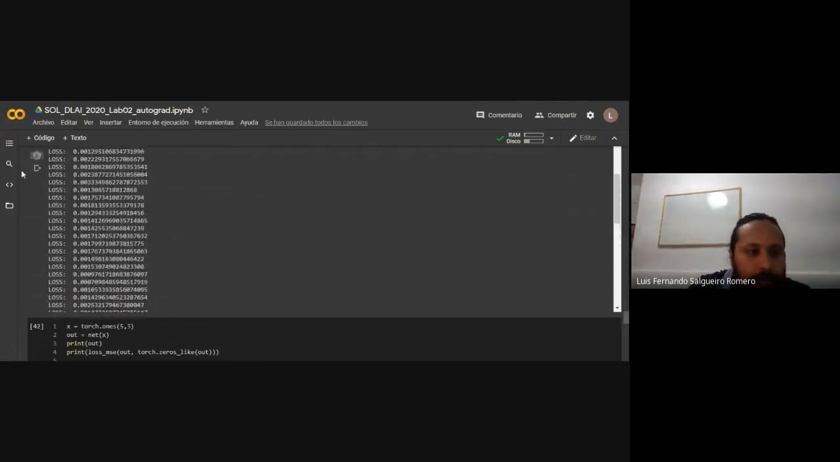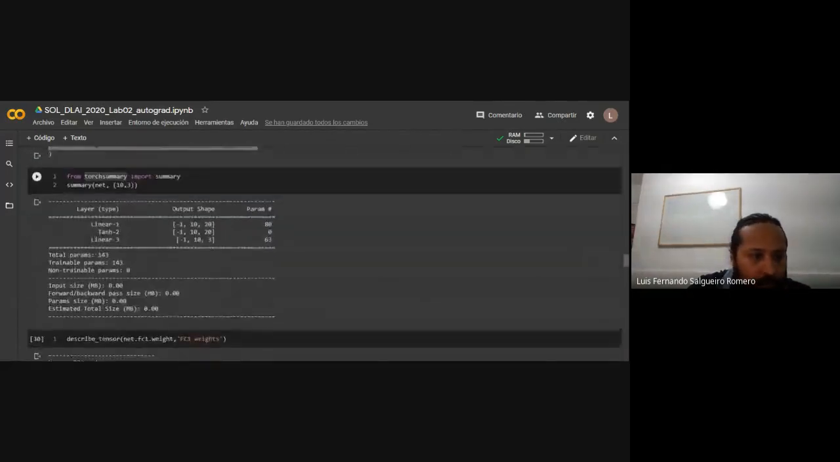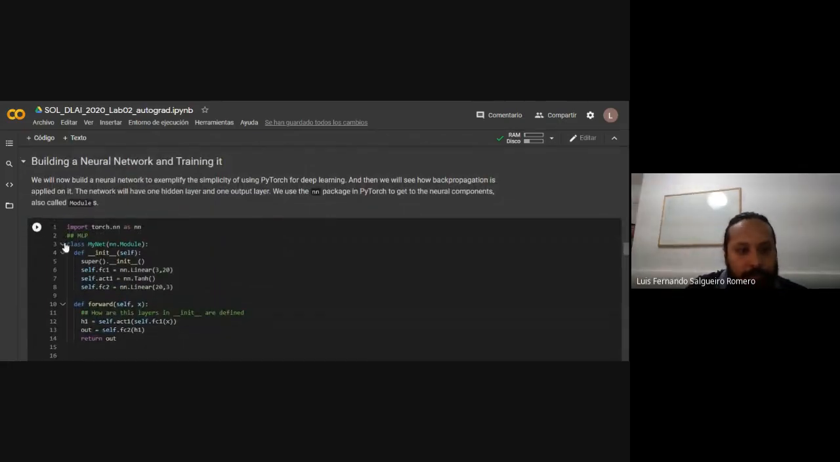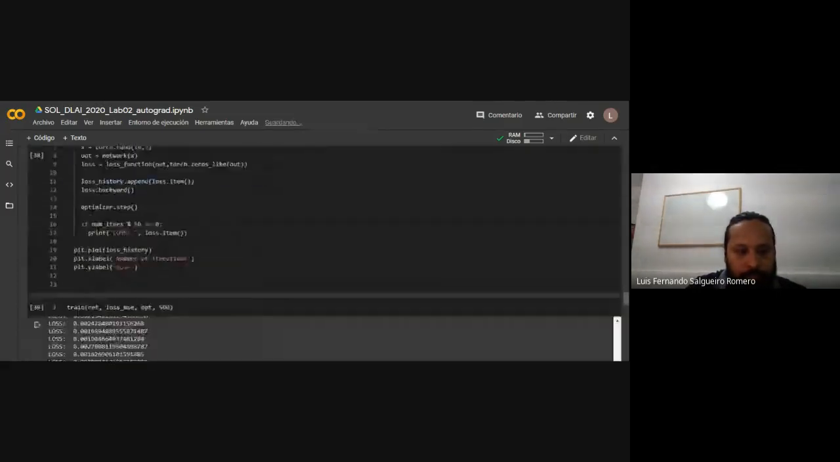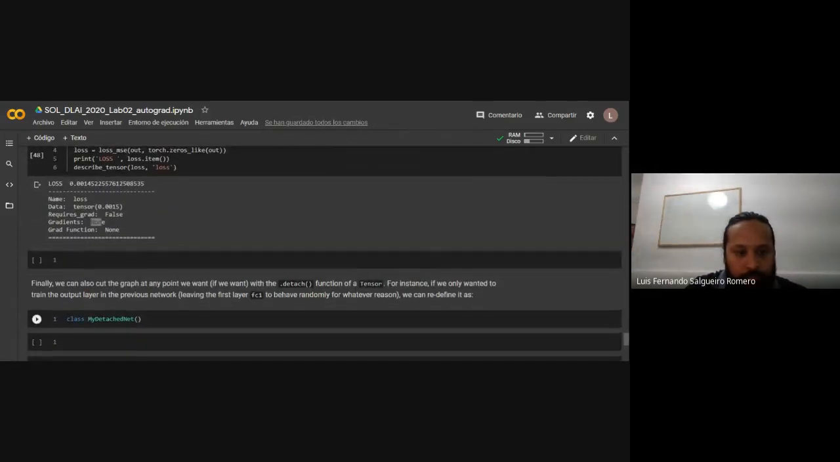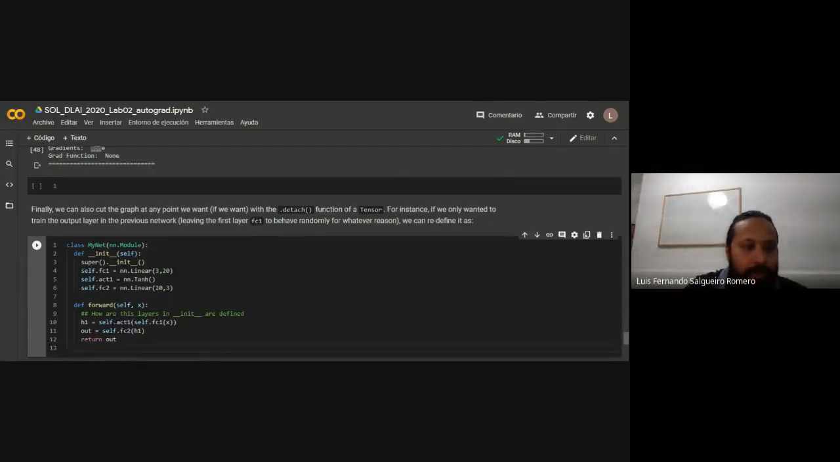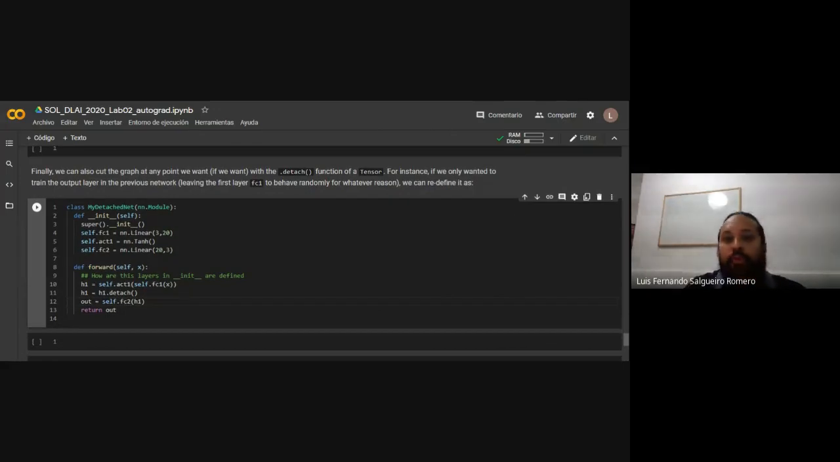Let's reuse our code by copying this class. In this application, it will be MyDetachNet. It will be the same here. And here we can define our first hidden layer to be detached. So, in this occasion, it won't calculate the gradients for the first fully connected layer. Okay.